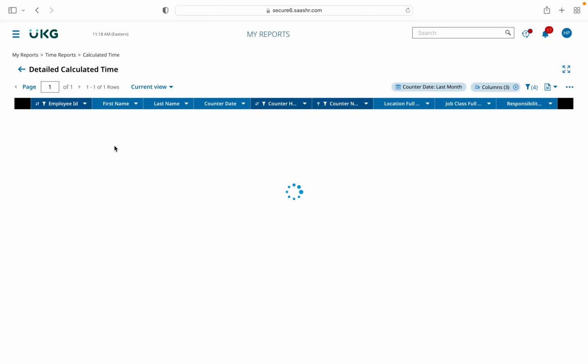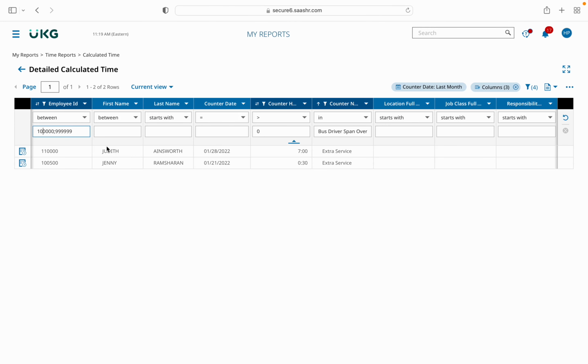So in this case, I'm opening it kind of wide up to show theoretically every employee that I'm timekeeper or approver for. Of course, if you don't want to filter it at all, just eliminate it.